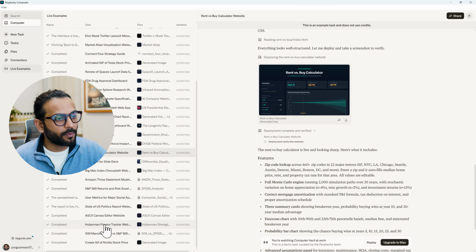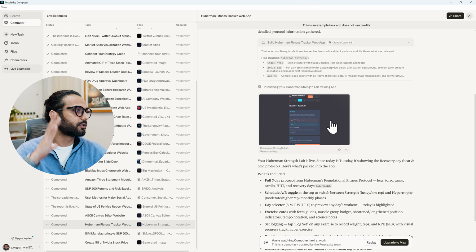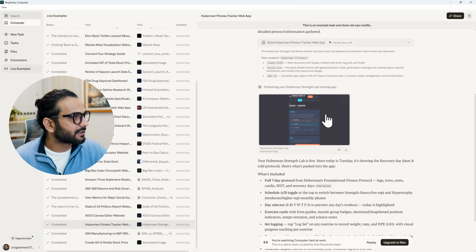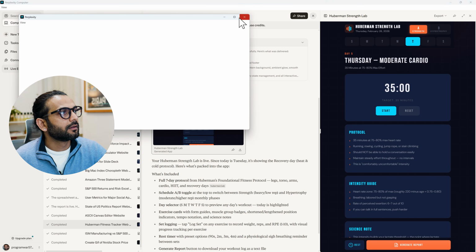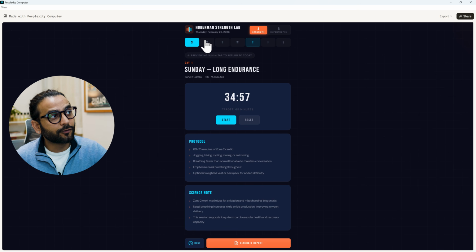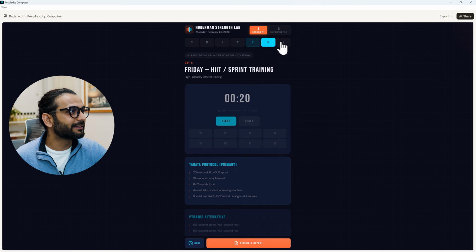There's one more example, Huberman Fitness Tracker web. So I'm just going to click on skip to end. I don't want the whole process because it takes a lot of time. If I just click here, you can see it will open here. Now we'll open in full screen mode. You can see it is fully functional with the programs, with the timings, with the timers, everything is here.